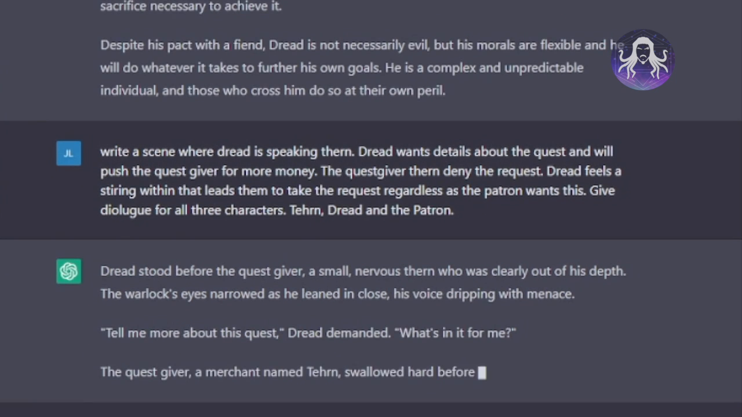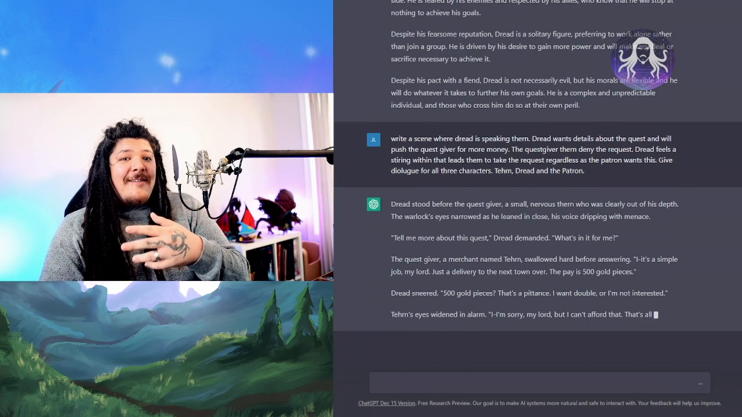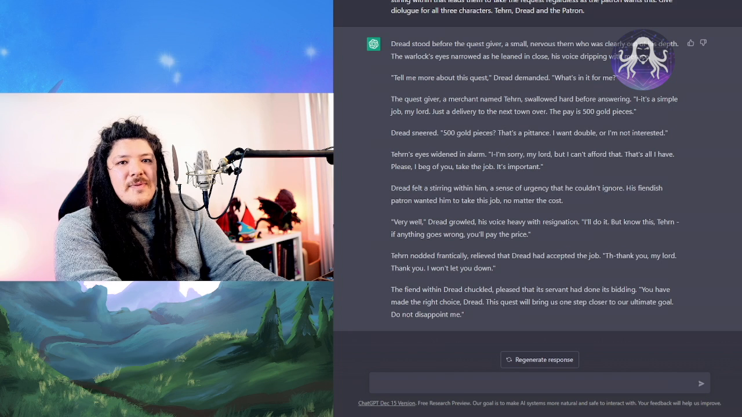And here we go. We have a scene between this warlock, the quest giver, and the patron. And you can use this just to get a feel of how the scene feels, how the character feels. You can ask it to change things about this scene. You could use it for combat as well.